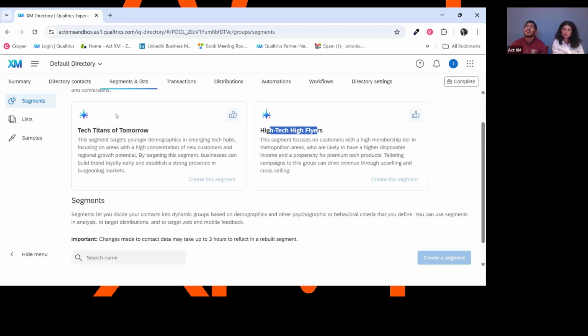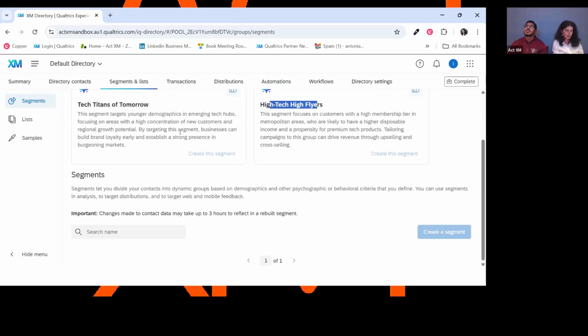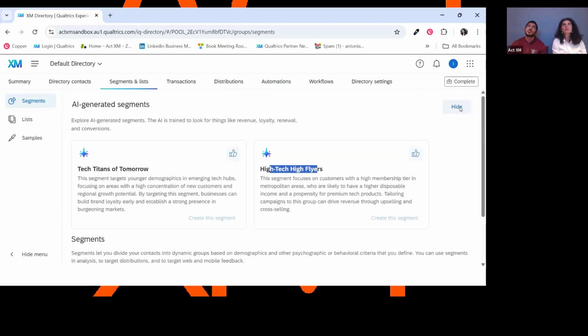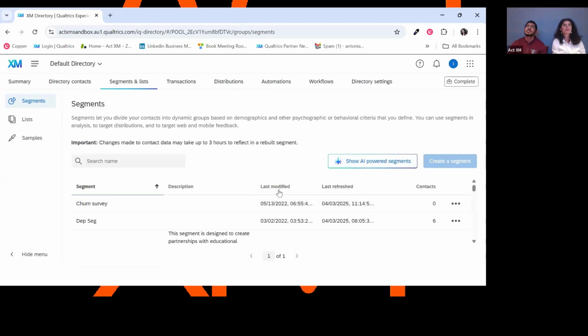So currently, I don't have much data in this account, so these are very limited, but if you have any data uploaded into your directory contacts, you're going to see all the suggested segments from that data. To create these segments, you're going to see this option, create this segment. I have already created some of those, so we'll take you through one of those segments.